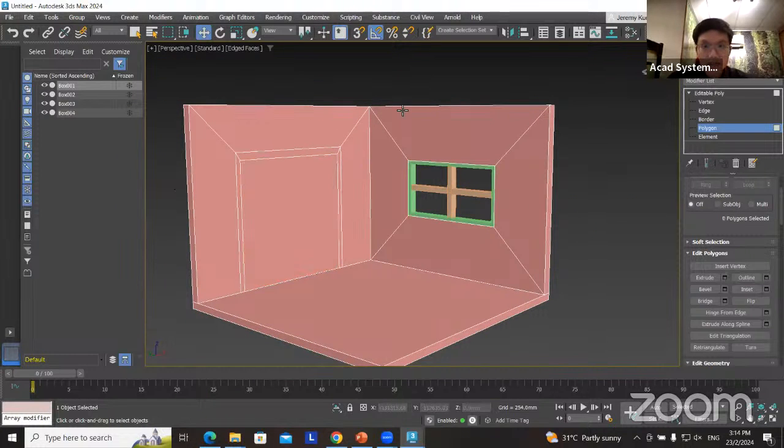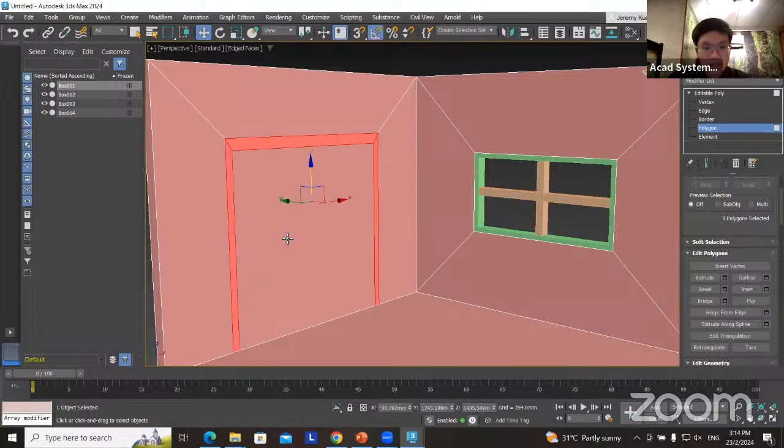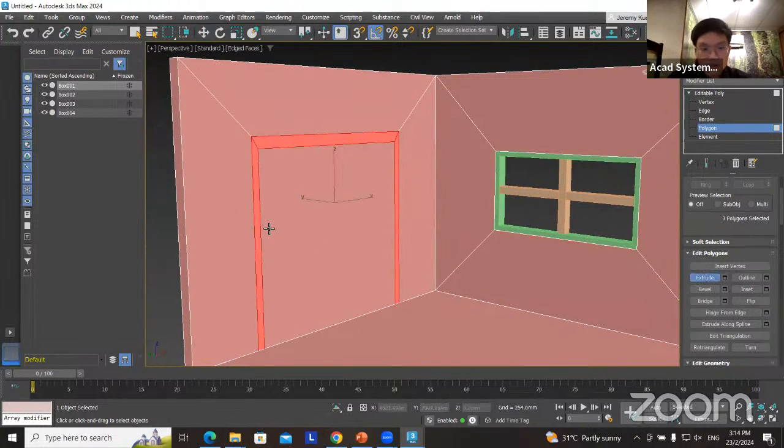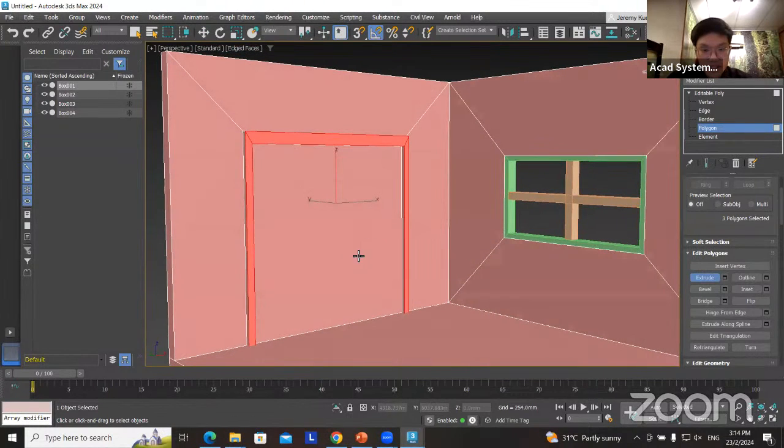Now after this, I'm going to select polygon again, and now we are going to extrude these surfaces here. Let's extrude this surface forwards like so. So there you have it, there's a section.